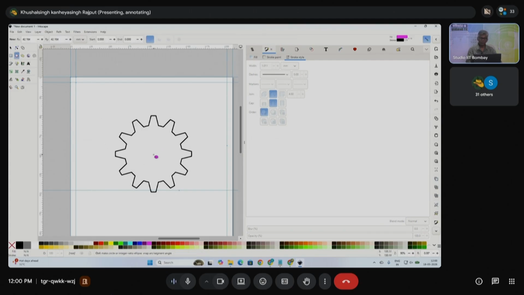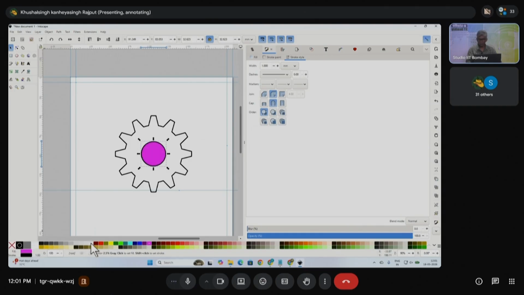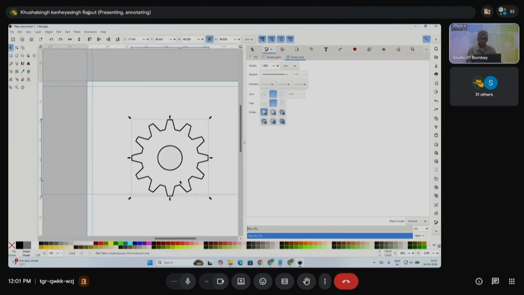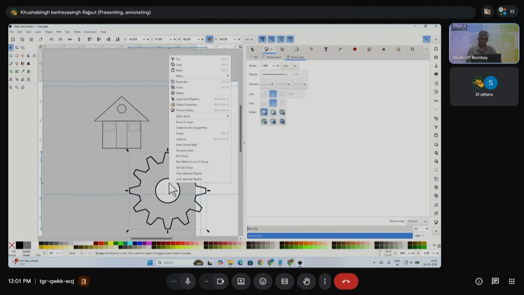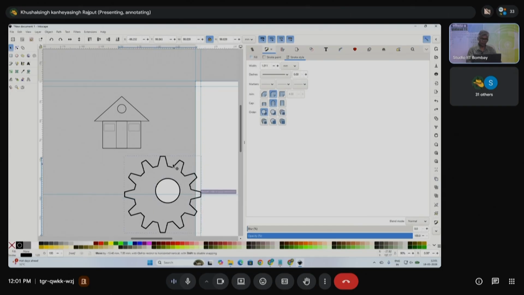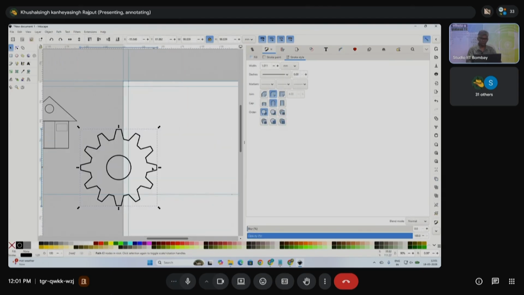So one more circle I will draw and keep it here in center, make it opacity 100, fill white, and make it group. So two things are created. But now you see there are two objects. Ungroup it. This is one object. This is another object. You select both and make it difference. So now only one object, the gear object.